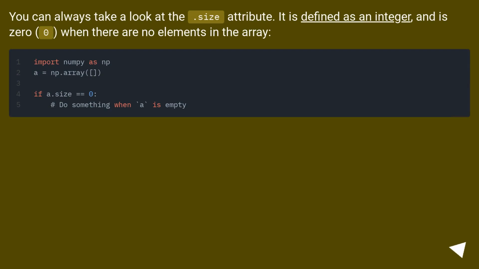You can always take a look at the .size attribute. It is defined as an integer and is 0 when there are no elements in the array.